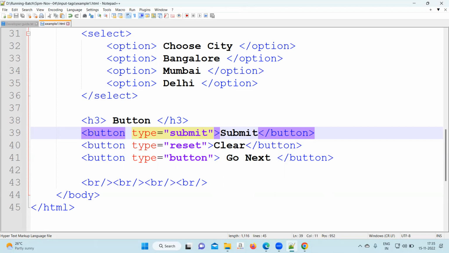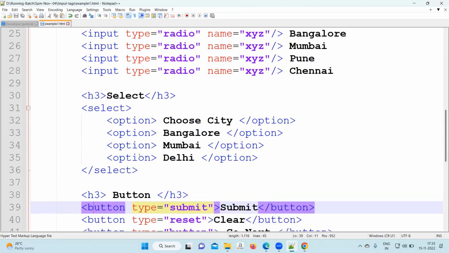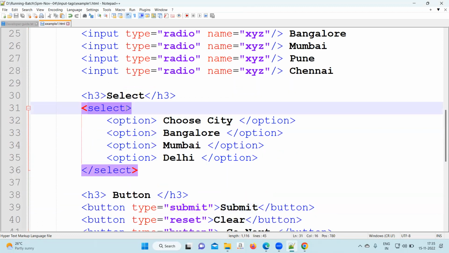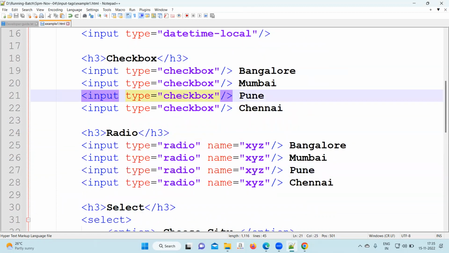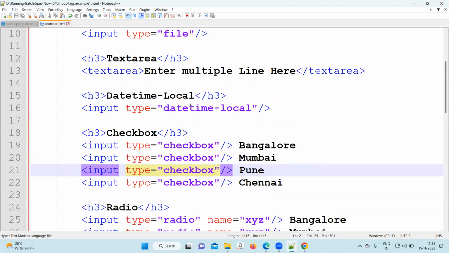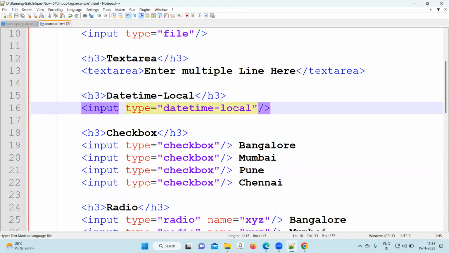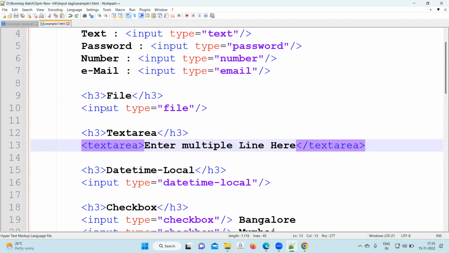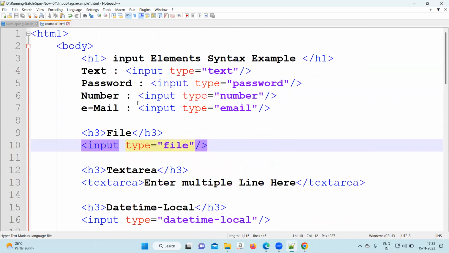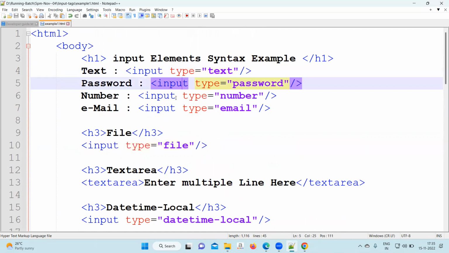This file is just syntax. How you can create certain elements. Select, how you can create. Radio button, how you can create. Checkbox, how you can create. Calendar, how you can display using HTML. Date time local we have. Text area, multi-line, file upload. Next, properties of all these elements will make them more meaningful.